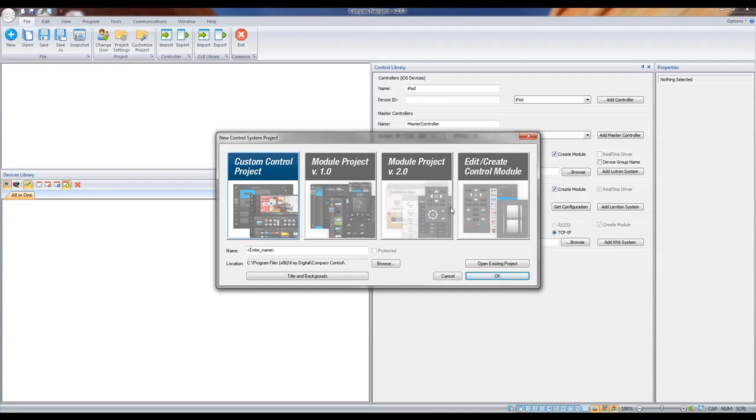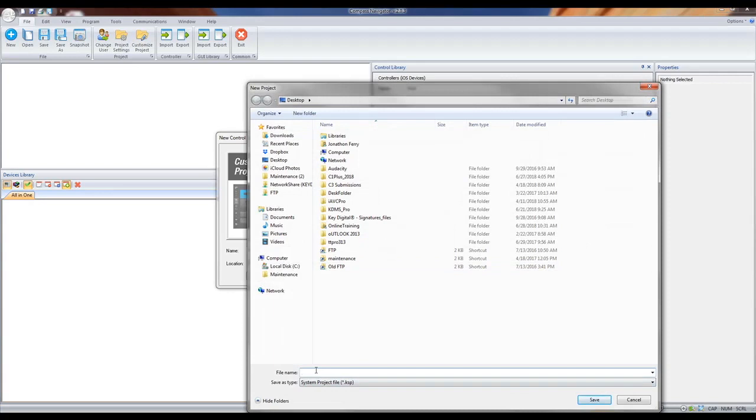We enter the desired file name, or we go ahead and browse first to choose the desired location. In this case, I'm using my desktop, and we give a project name. This is something that the customer will never see, just the name for the file.